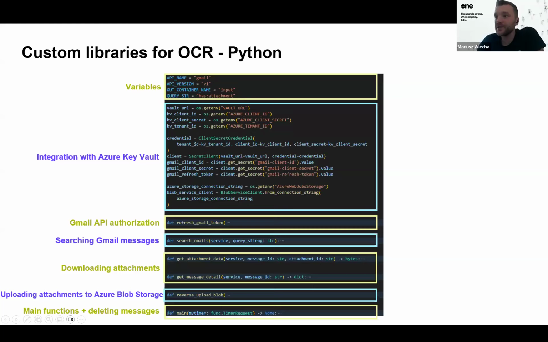In the second step, we have integration with Azure Key Vault. Thanks to that we get the secrets like Gmail client ID, client secret, refresh token. We create a connection string to our storage account, and we create a blob service client.